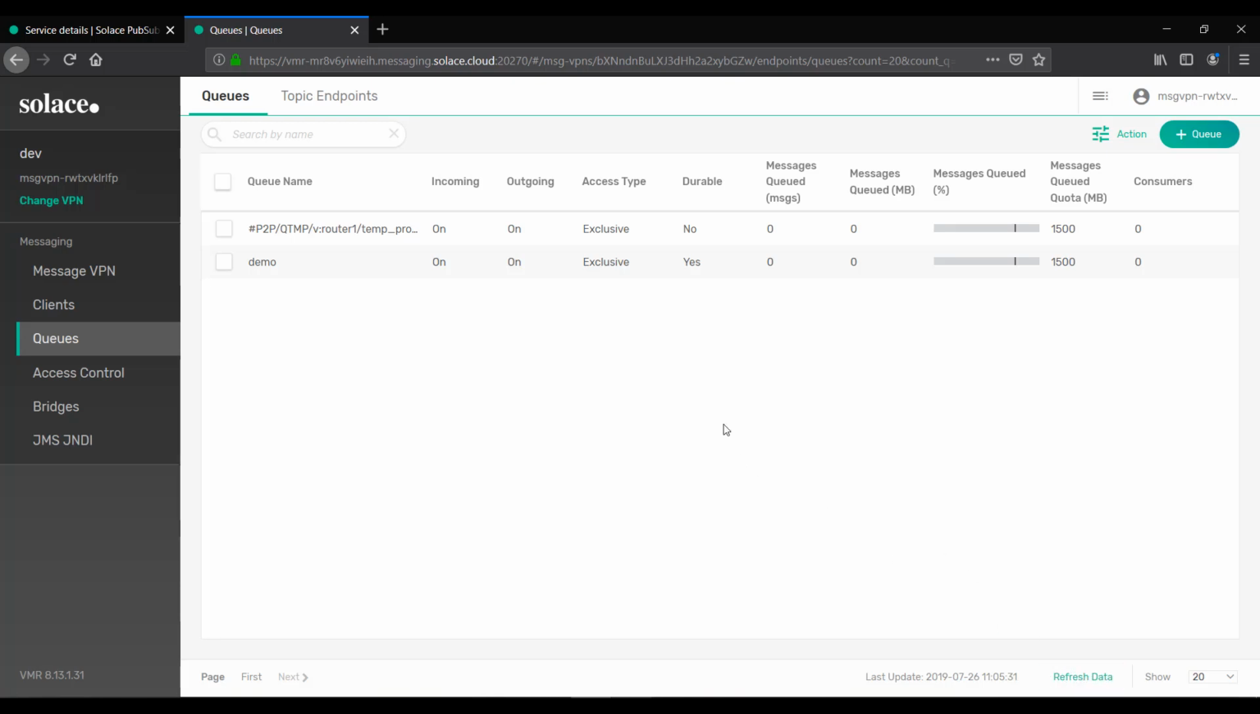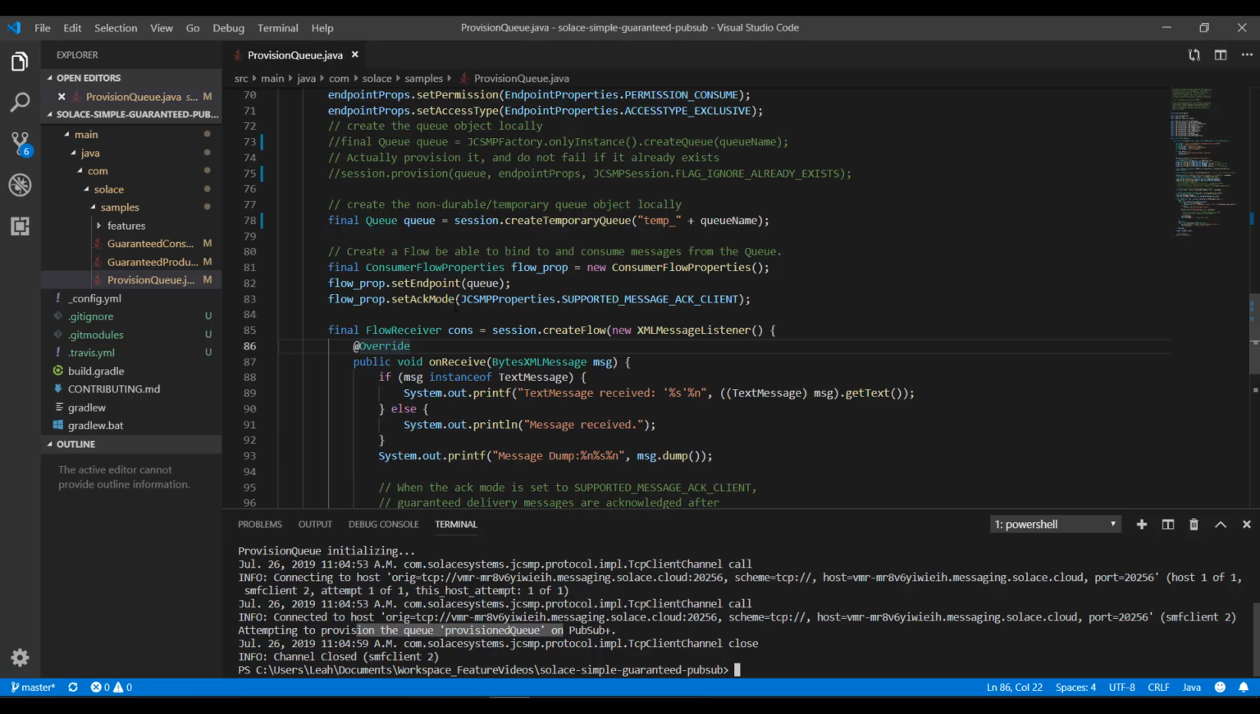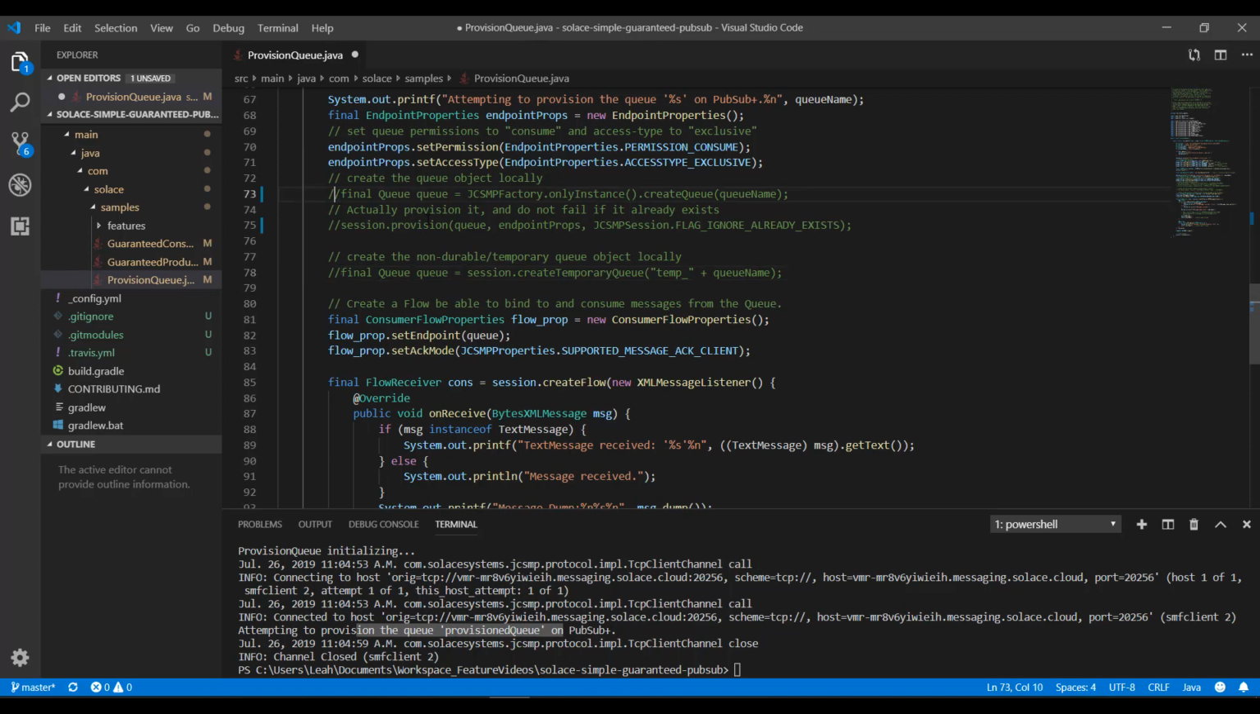While we wait for that 60 seconds, we can go back to our code, and there's only a couple things we need to do to modify it to create a durable queue. We're actually going to comment out the queue object line here on line 78. We're going to uncomment the line on 73, where we create the queue object using the create queue method. And the line on 75 needs to be uncommented to actually provision the queue on Solace. The flag at the end, flag ignore already exists, will ensure if the queue already exists on Solace, we will not error out of our application because of that.